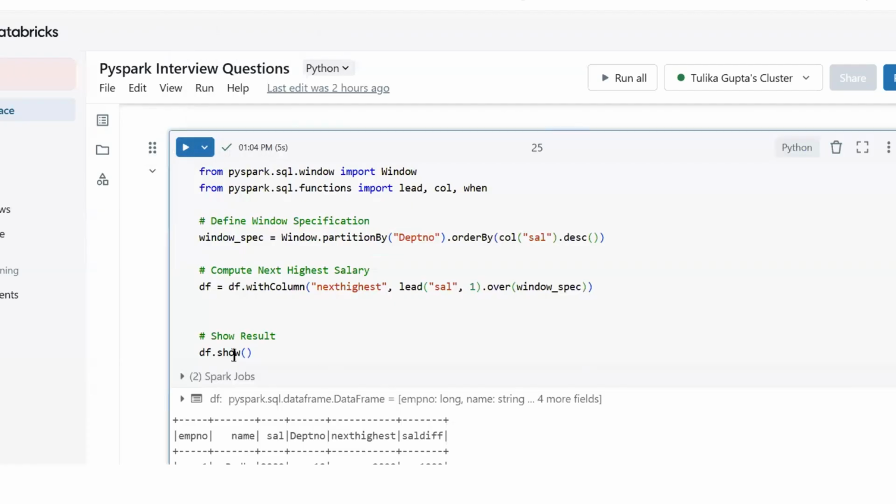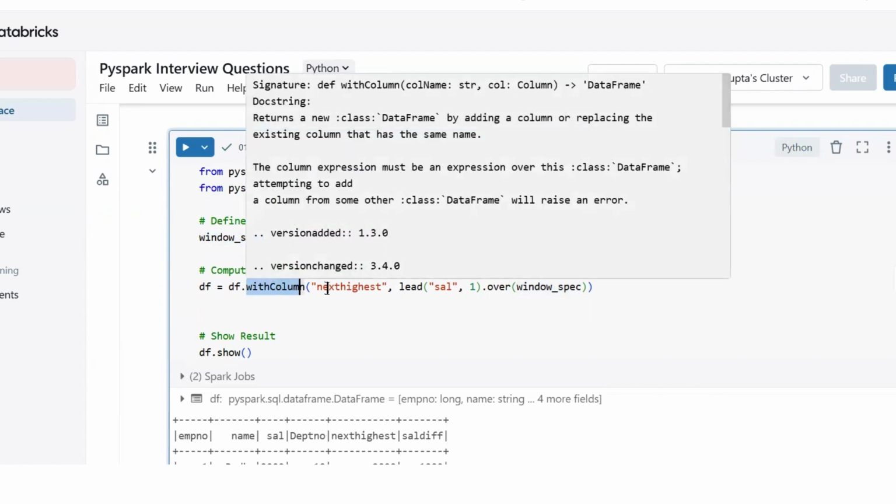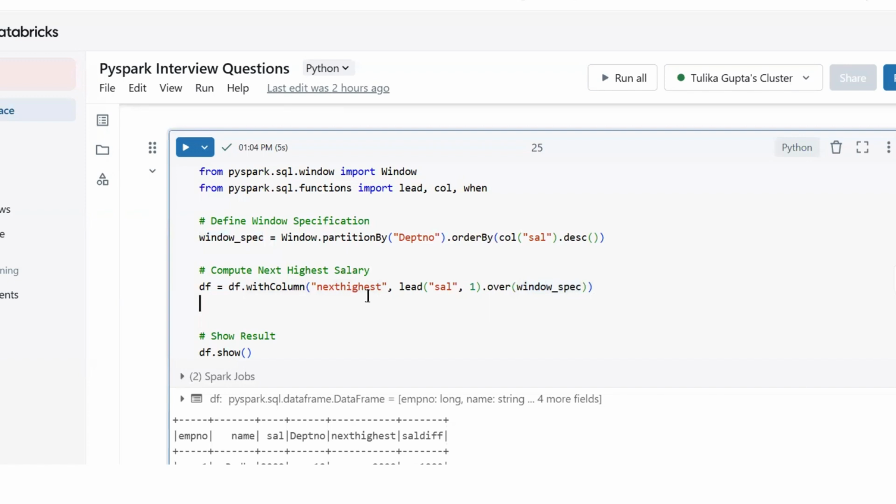Now once we have the window specification, once we have the window ready, we use the window functions in order to calculate the result. So here we are using with column in order to create a new column. We have given a name to the new column. Very simple.